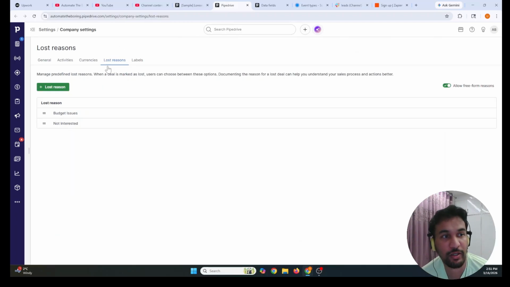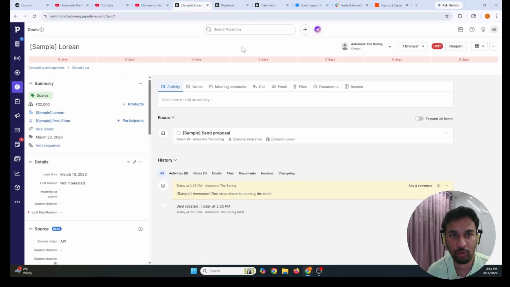And how you can set this is by navigating to settings, and then coming to company settings. Here you will see all these tabs. Currencies, you have to go to the lost reasons, and just add the reason here for your lost deals. Super easy and pretty straightforward.